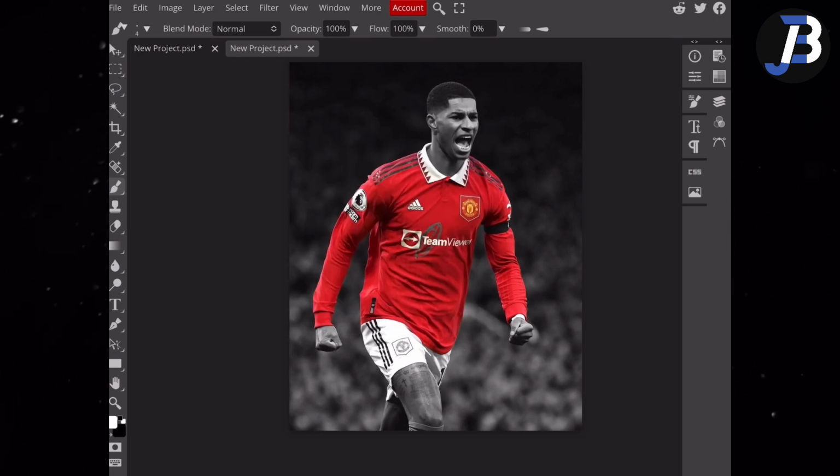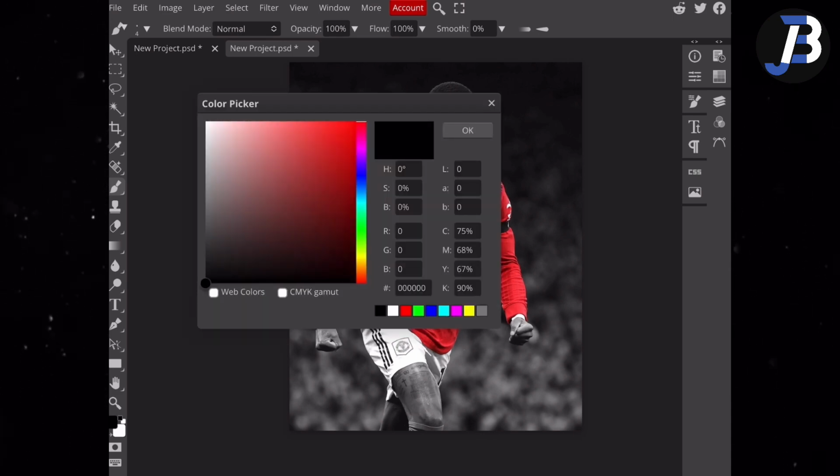Then, if you have made a mistake anywhere, click between black and white at the bottom to add or subtract color.